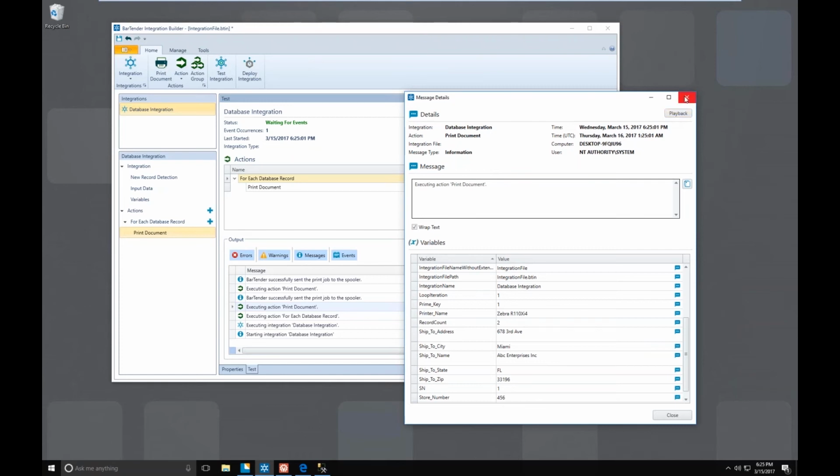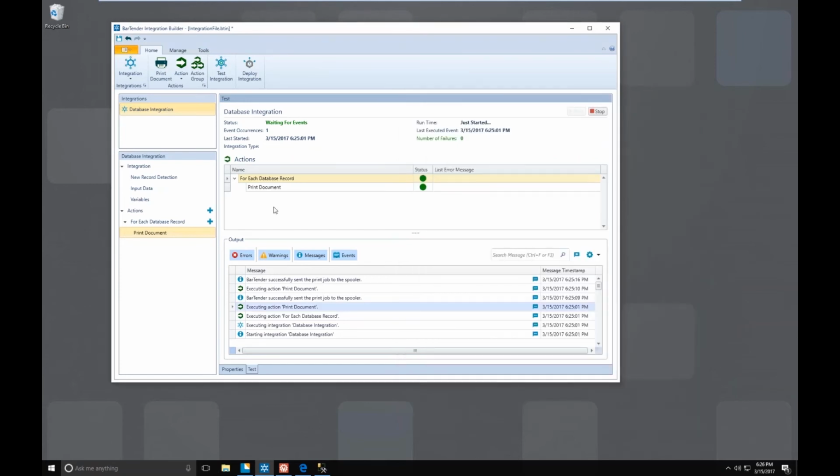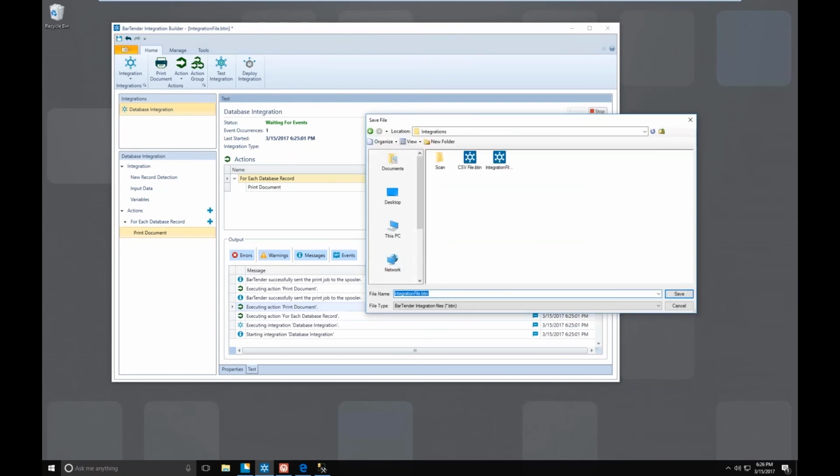So at this point, we're happy with the integration. We've just tested it a few times. It's working. So what we're going to go ahead and do is save it, and then we're going to deploy it. So let's go ahead and click on the save icon in the top left. We'll give it a name. And we'll hit save.